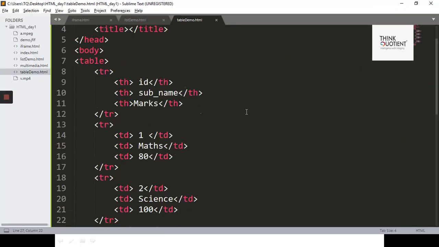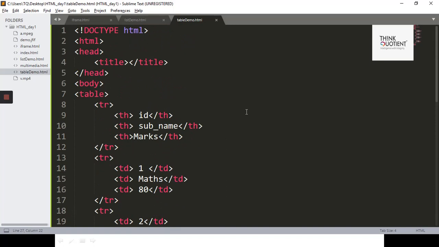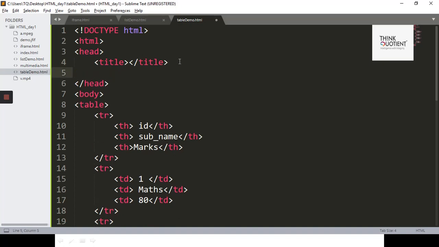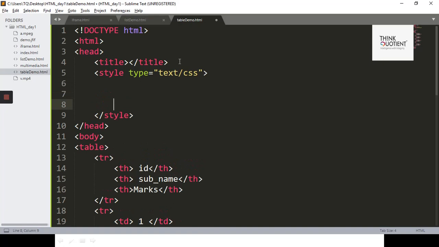To add the borders, I'm going to use some CSS. Now, as of now, we haven't learned any CSS, so please don't worry about the syntax. We'll definitely see it when we get to the CSS session. To add the CSS, I'm going to simply add the style tag. You can see type text/css. So basically in this tag, I'm going to write some CSS.